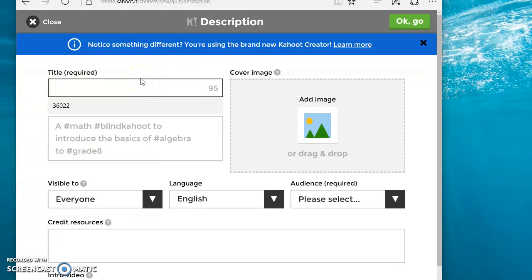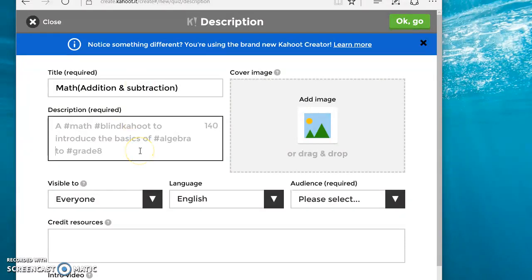Now, you have to have a title and a description. So my title is going to be Math Addition and Subtraction. My description is going to be first grade math.